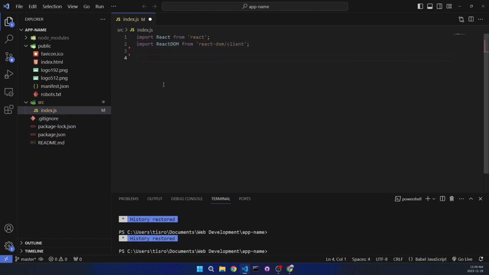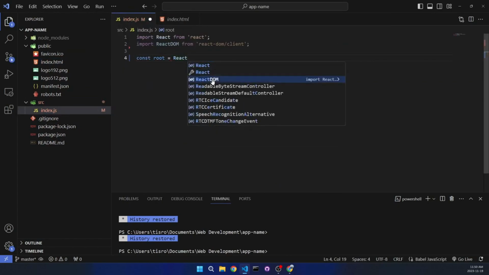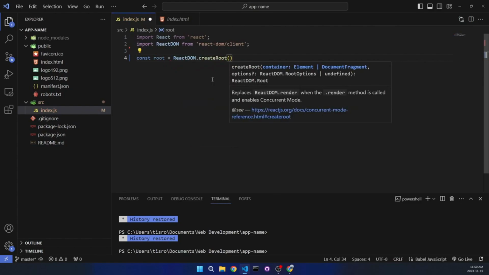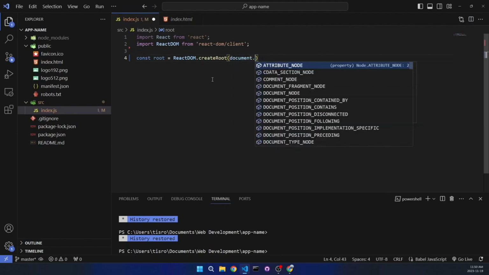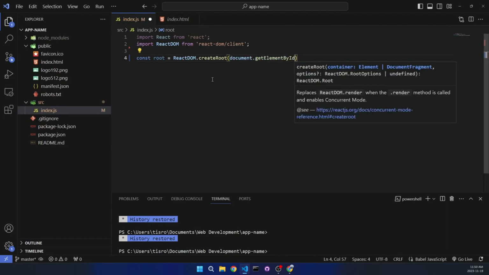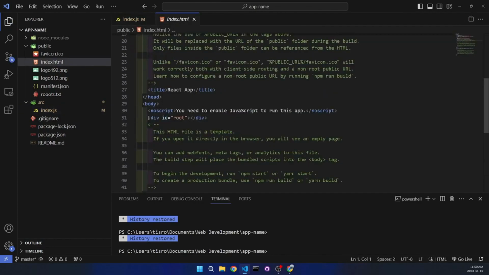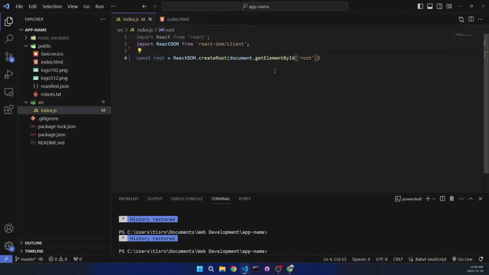Now we're going to make a variable of the root that we have in our HTML file. To do that, we're going to write const root, and that's going to be equal to ReactDOM.createRoot. You can use document.querySelector, or you can use document.getElementById, which is what I'm going to use. It doesn't really matter as long as you're selecting the element. So here I'm going to write root, and like I said before, we're going to be finding this div right here. In this div, we're going to be injecting all of the code from our React.